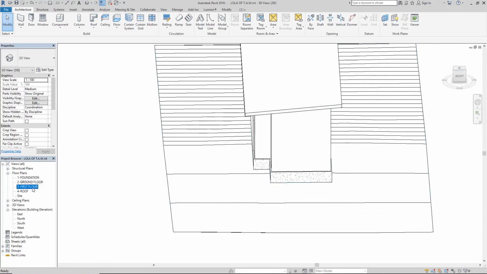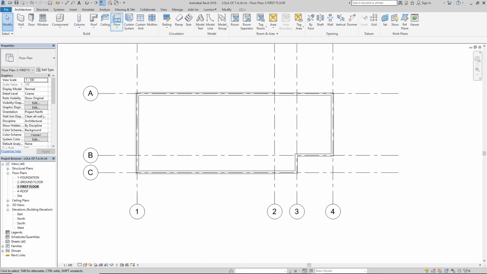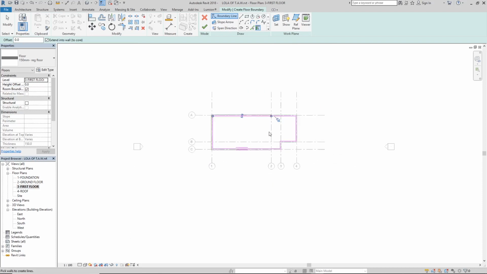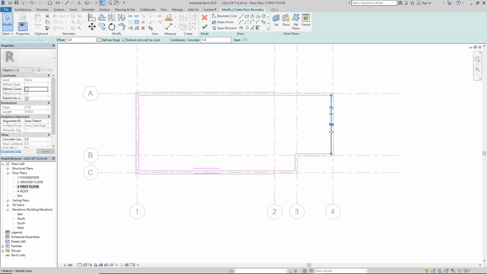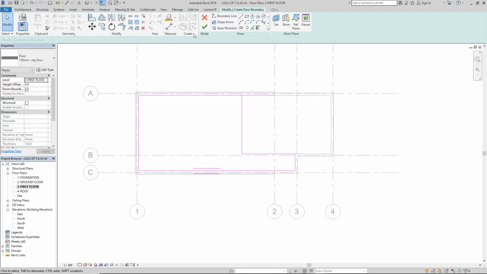So you go to the first floor plan. We're going to repeat the same process. You click on floor and then pick wall line, and then we're going to select tab. So what we're going to do for this floor is we're going to have to extend this one out and bring this one in. So just click on this line, hold it down, and just drag down back like this, right? If that notification pops up, just ignore it.